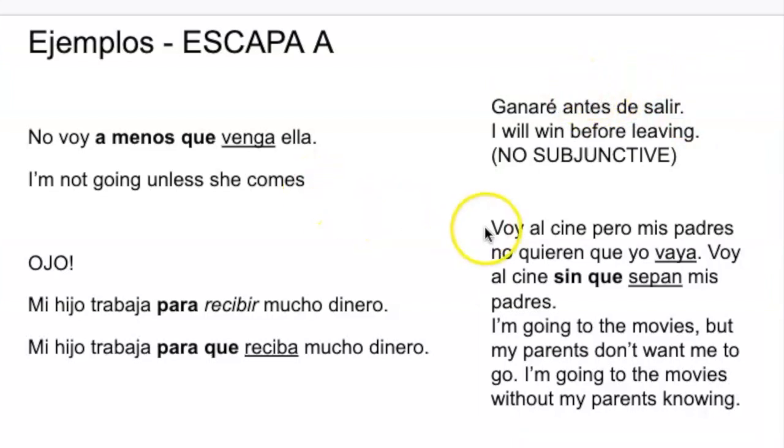Okay, here's another example, a more difficult one. Voy al cine, pero mis padres no quieren que yo vaya. There's no ESCAPA there, however, that's still subjunctive for other reasons. Voy al cine sin que sepan mis padres. So the first one's saying I'm going to the movies, or to the theater, but my parents don't want me to go. There's a subject change.